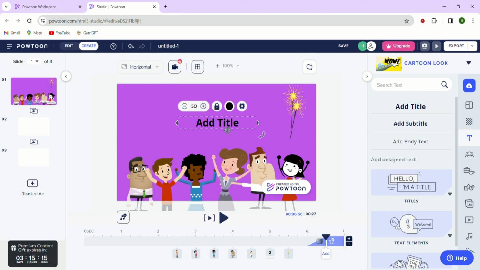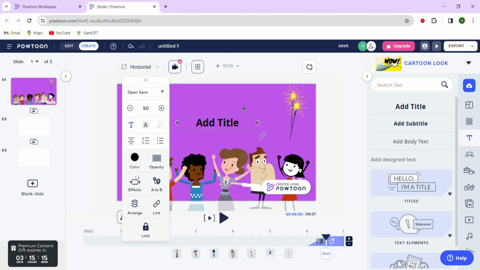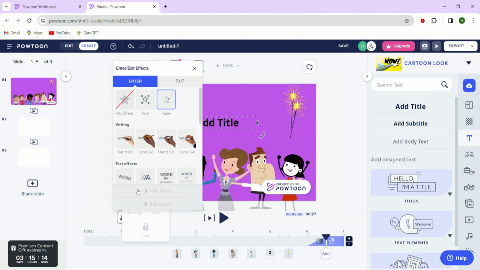Now let's click on the settings bar to make some changes. I'm going to play around with the font and make it really big. From here, you can also adjust the color, opacity, and effects of the text. If you want it to pop or fade, or have a handwritten effect, you can even make it bounce, appear gradually, or roll across the screen. There are plenty of features to explore.